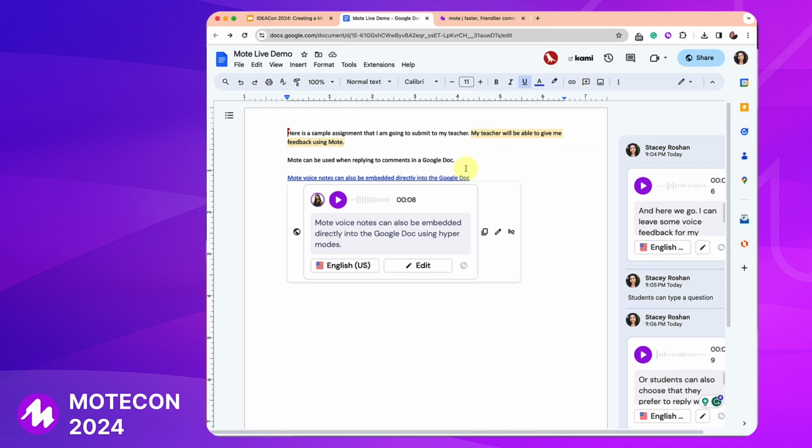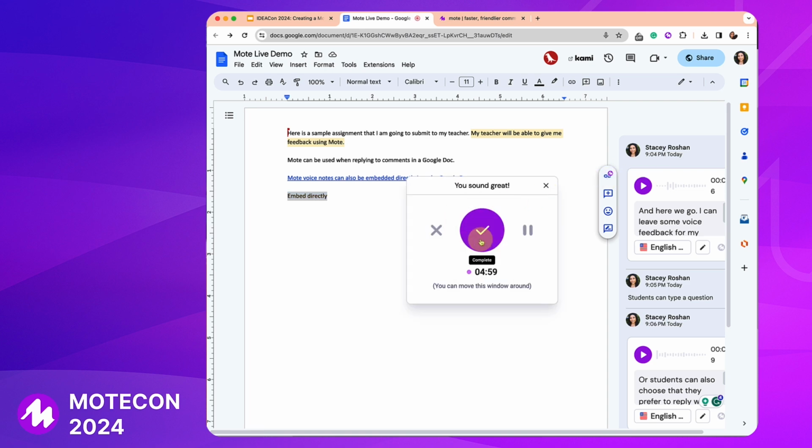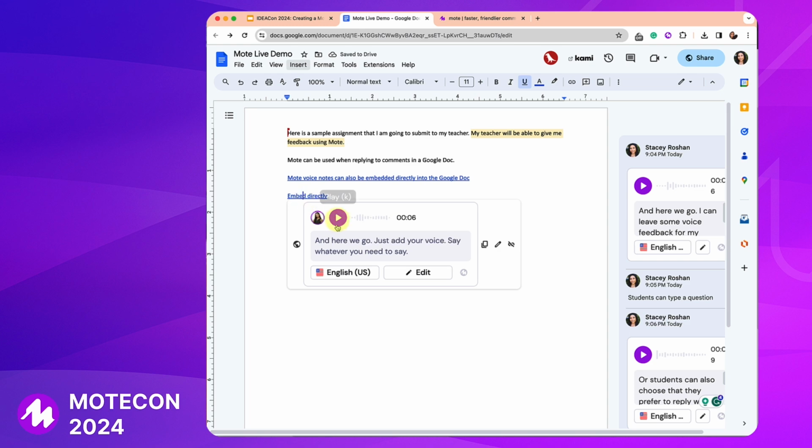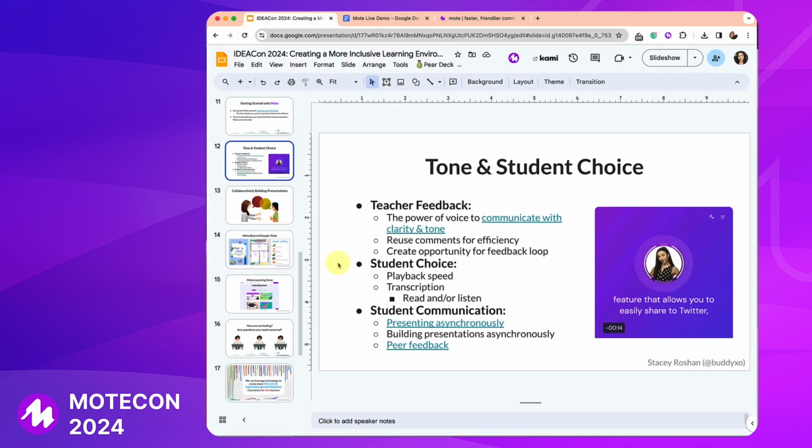The other thing you can do is you can embed the voice notes directly in a Google Doc, just like this. How that works is you just select some text, add a hypermote, click record to start, and here we go. Just add your voice, say whatever you need to say, press check to complete, insert, and then it will embed it directly here. That same type of process works on Google Docs. It also works on Google Slides. You can even embed in Google Forms, which I'm not going to talk a lot about today, but it allows students to record answers and teachers to record instruction.